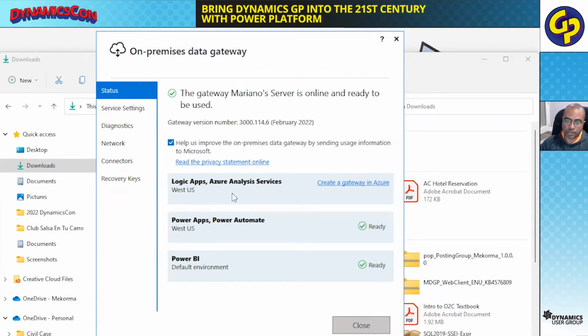Keep in mind that I don't have Logic Apps configured here. That's a set of Azure services. So I don't have those configured. If I wanted to, I could create a gateway in Azure for that and hook up to my Logic Apps and Azure Analysis Services. But for now, what I'm interested in is that my Power Apps and Power Automate services are up and running, and my Power BI services are up and running. So the gateway is now enabled to take requests from those 3 platform services.